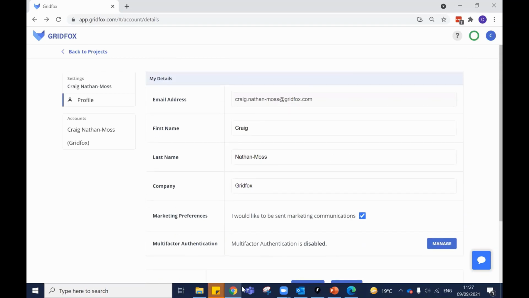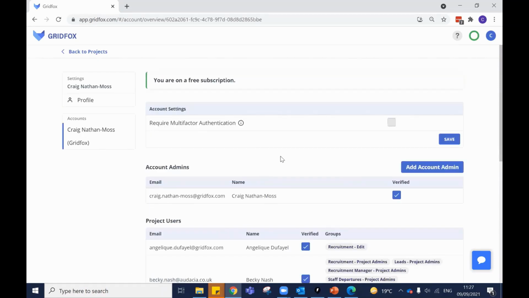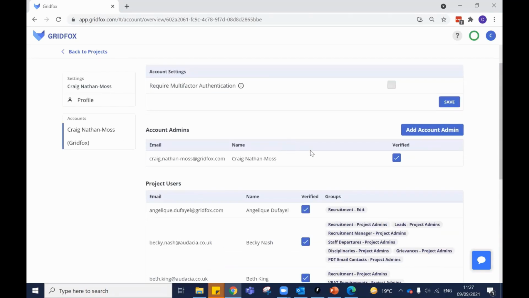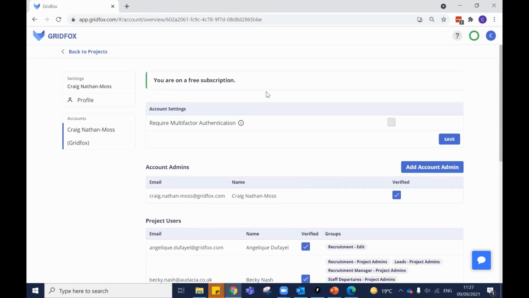Now, there are 2 ways that you can set up this MFA. The first is on your profile. And what that means is every time you, as an individual user, log into Gridfox, you will need to put that 6-digit code in. The other way that you can do it is you can add it to your account. Now, what that means is if you add MFA here, it's the same concept with the numbers, but anybody that you're sharing your project with will also need MFA in order to access that project.